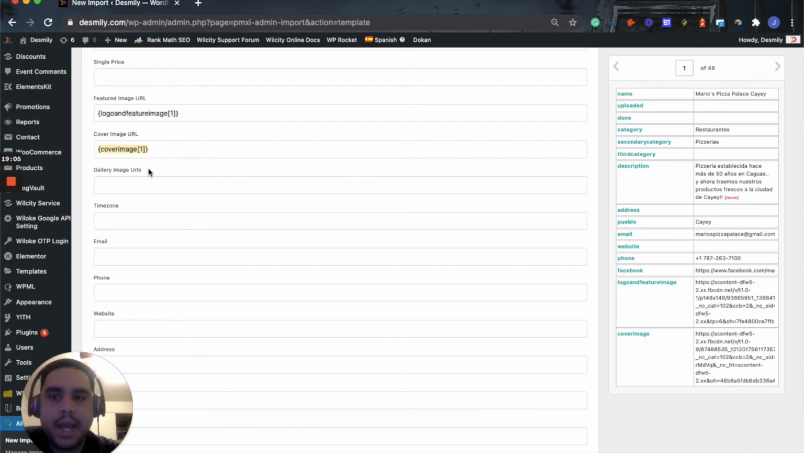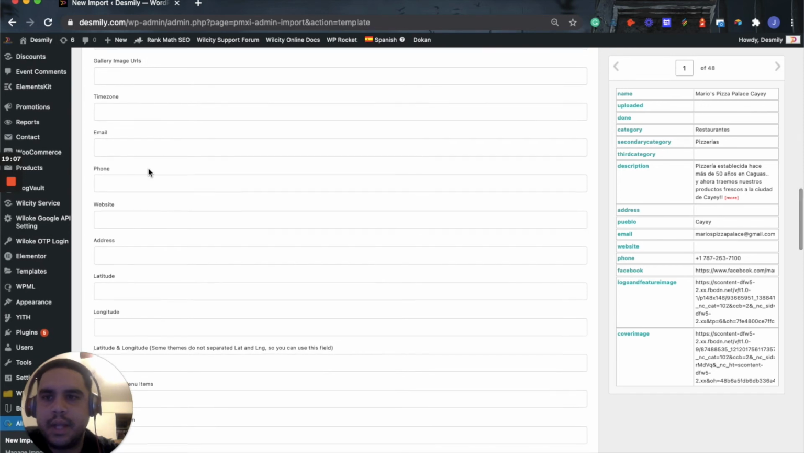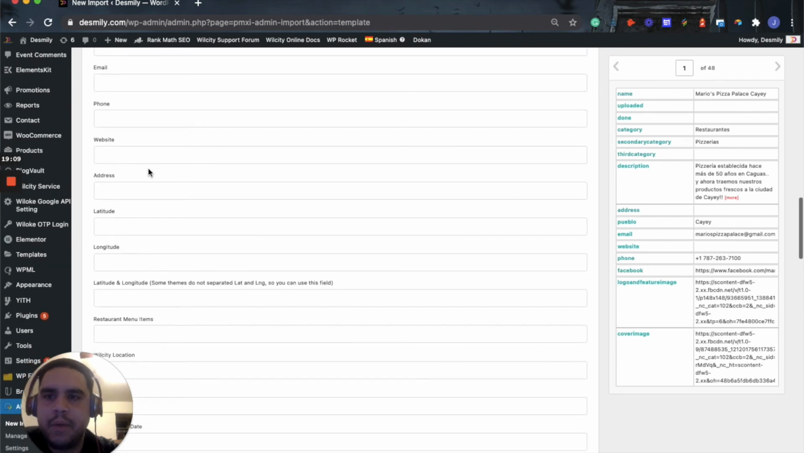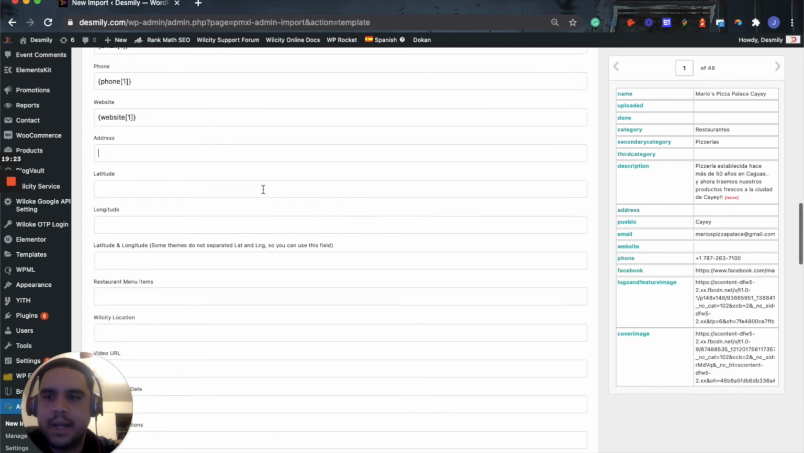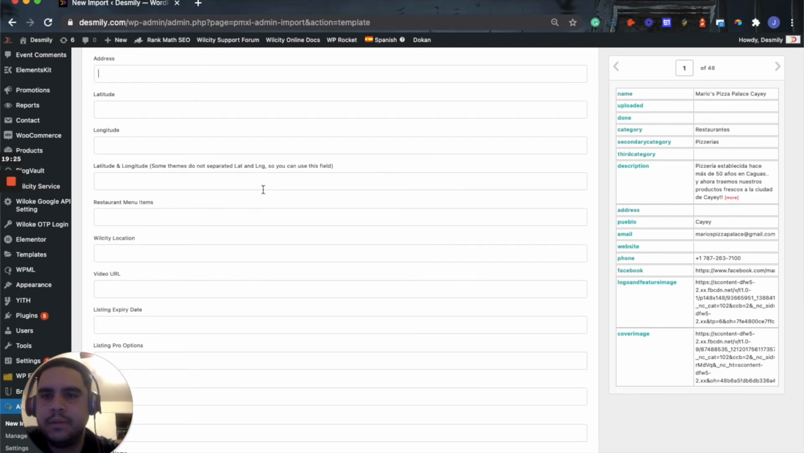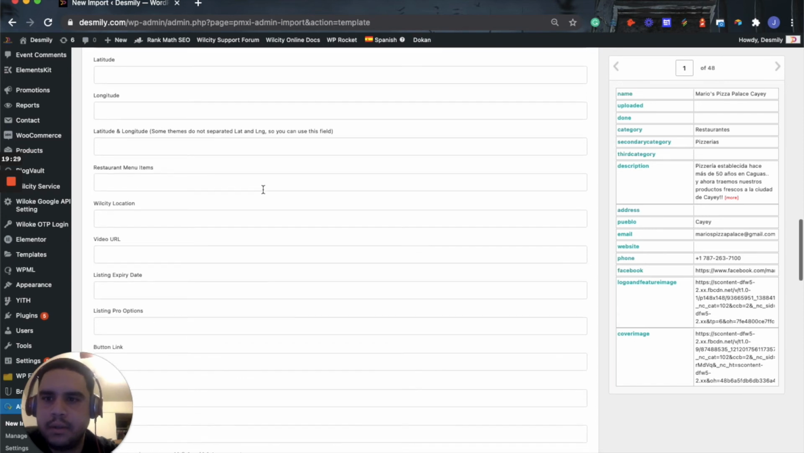We didn't get any gallery images, so that's something that you will have to do manually. The email belongs here, phone number, website. If you want to import the address, you can do so in this field. I decided not to do so because it's a hit or miss. Sometimes it works, sometimes it doesn't.